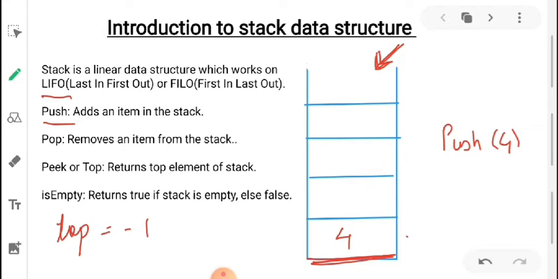Our top is not empty right now, we have some element, so top will be pointing at that particular element, that is 4. Let's say I have pushed more elements, that is 5, 6, 7. Our top will be pointing at 7 right now, because this is our top element.